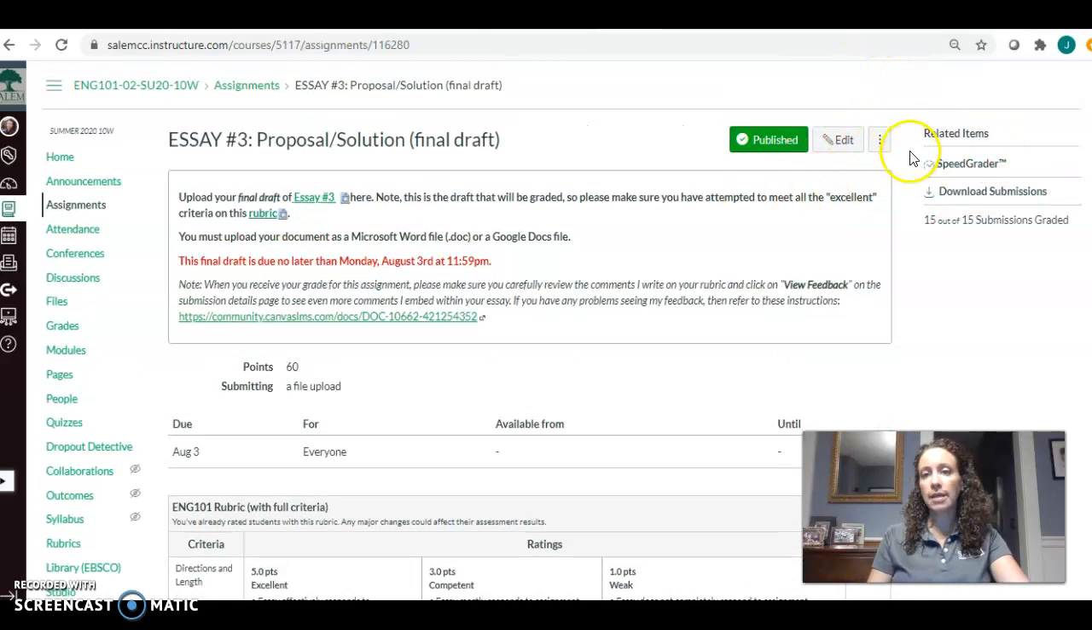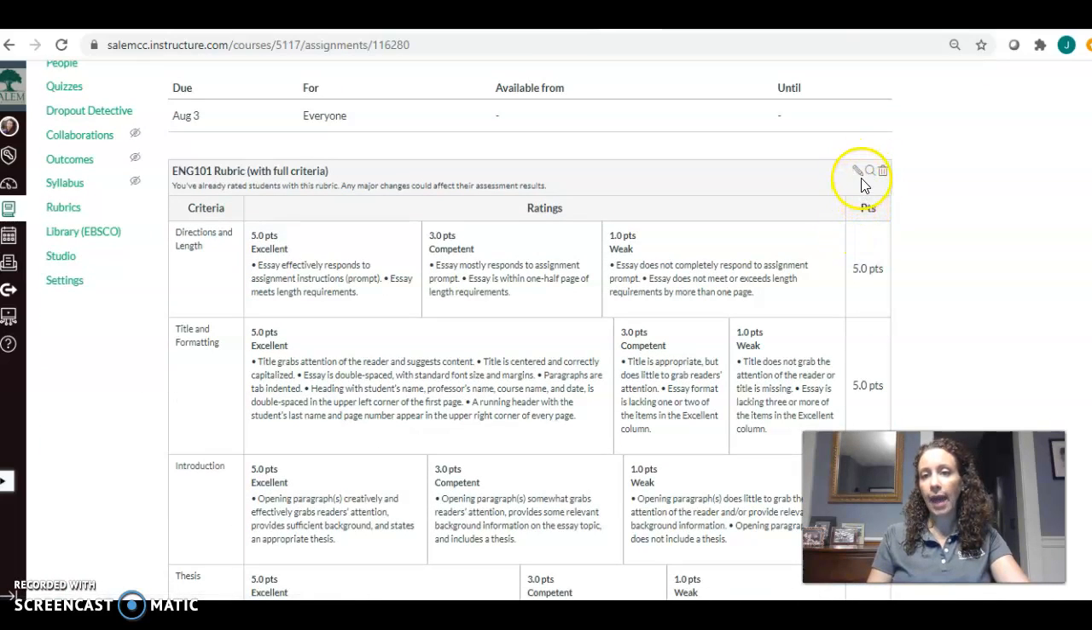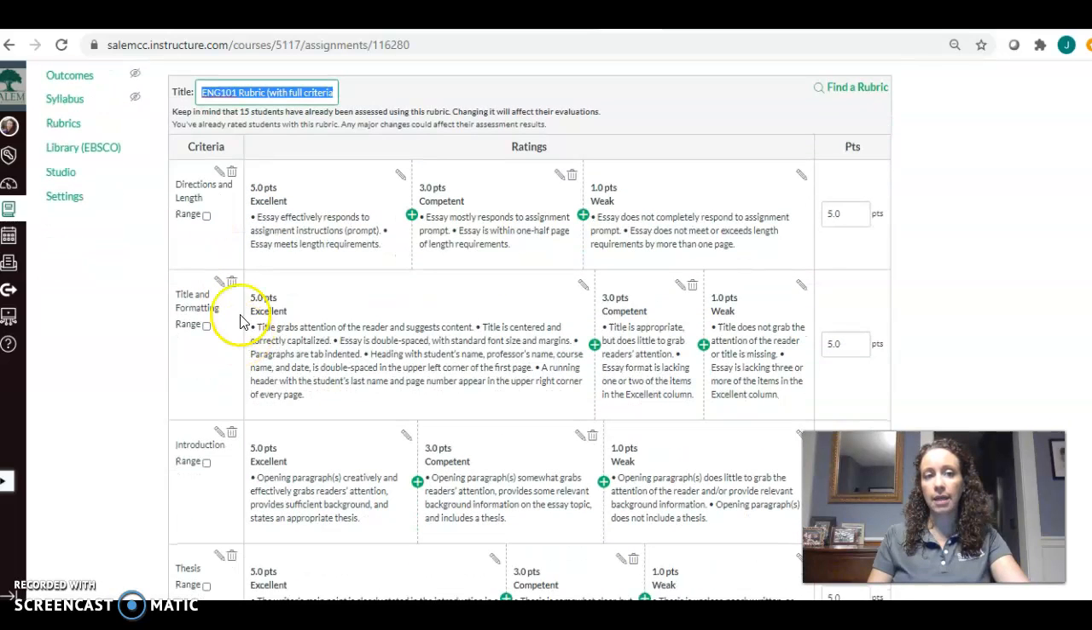You'll see that when you're in an assignment, you'll have an Add Rubric option. And then at any time, if I want to edit my rubric, I have the tools to do so right over here. I can add criteria, I can change criteria, I can change point values. So I'm always able to edit that rubric at any time.